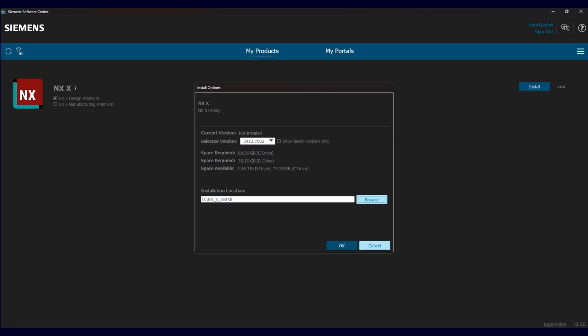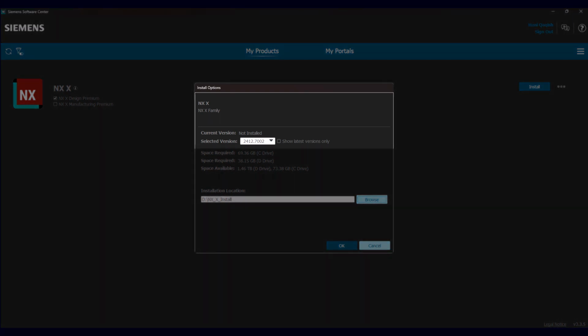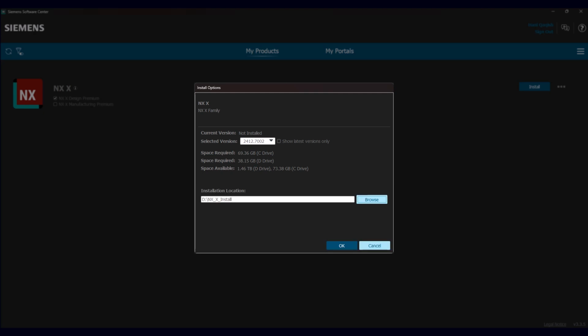On the Install Options dialog, you can see what current version is installed if applicable. You can select the version you want to install, understand the space requirements, and then finally choose an install location.